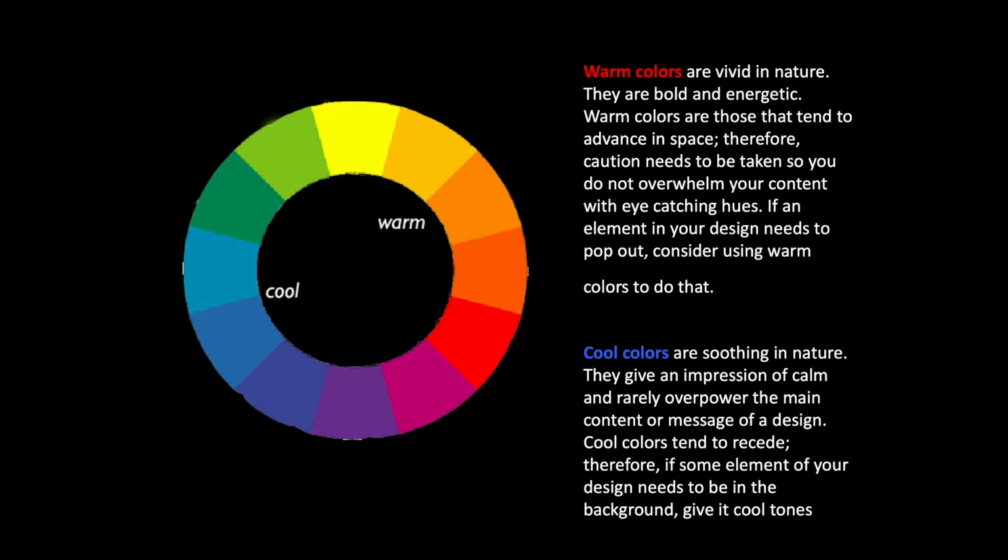Cool colors tend to be soothing in nature, to give an impression of calm. They rarely overpower the main content or message of a design. They tend to recede. Therefore, if some element of your design needs to be in the background, you might consider giving it cool tones.